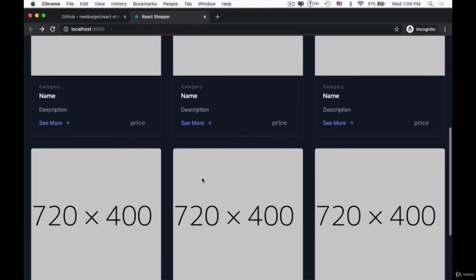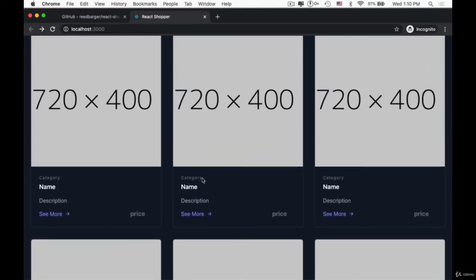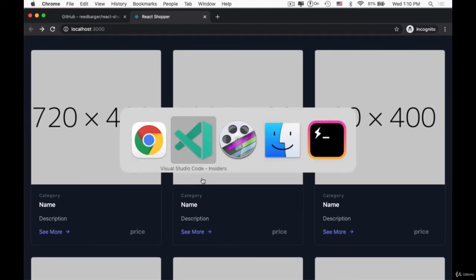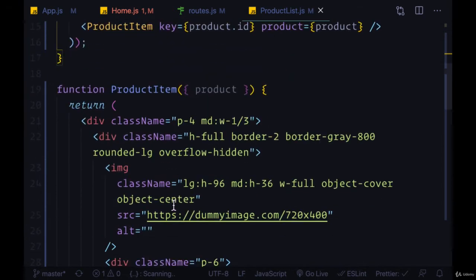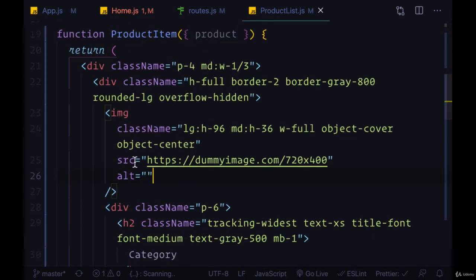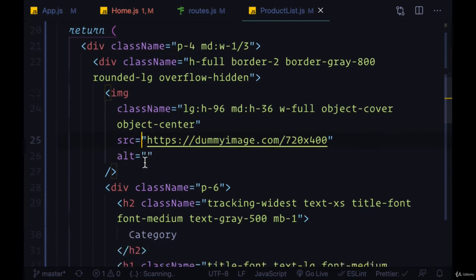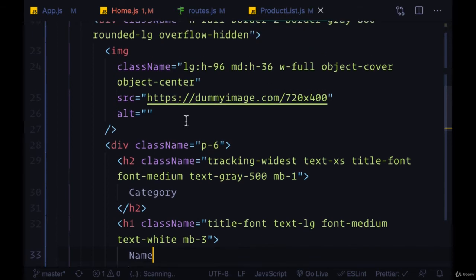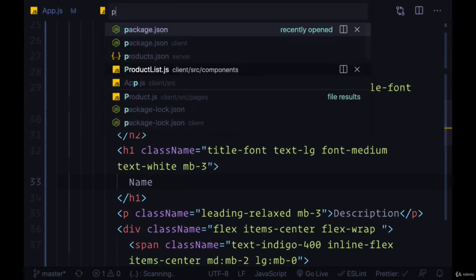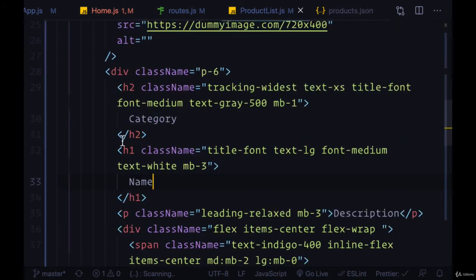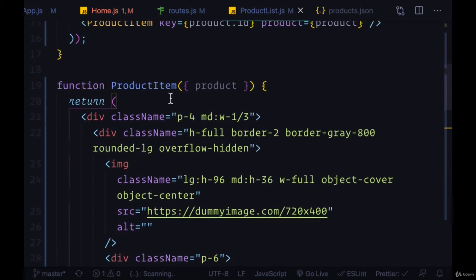We have 6 items here, and we have 6 products in that JSON array. So the next thing that we can do is actually fill out all of this data, because we're not using the product prop that we're passing to product item. So you can see some of the information here that we can start to fill out: category, name, the image. We can use all of the data that's within our JSON file. You can see it has all of the properties that correspond to what we see in our product item.